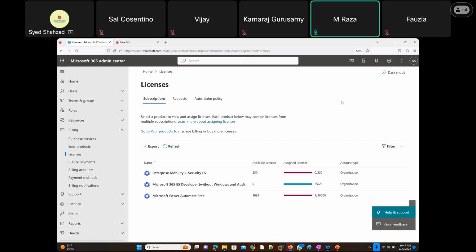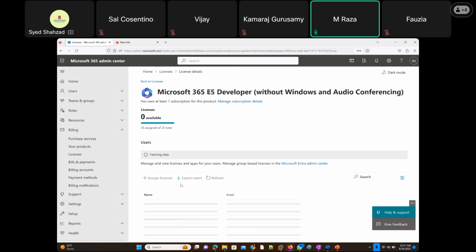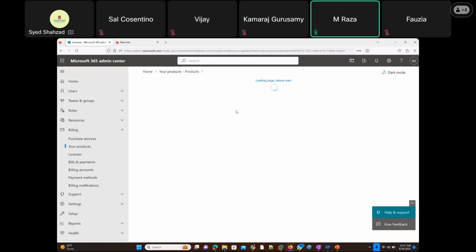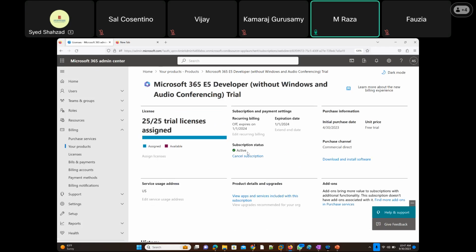So can you show me the second one? The second Microsoft E5 developer one. You click this one, the second one. This one? Yeah. So there you go. Licenses, I think you want to confirm. It's active, and free trial till, oh, seriously, 1/1/2024. Extend end date. So it's 6 months, not 3 months.